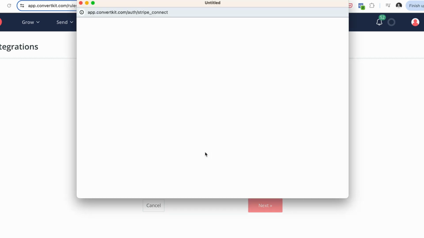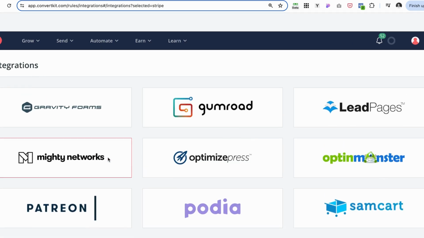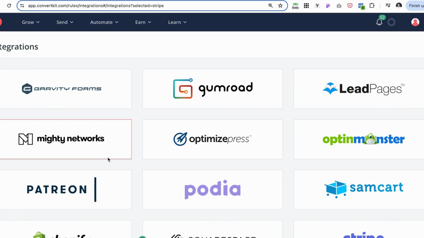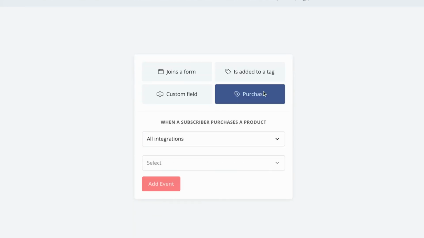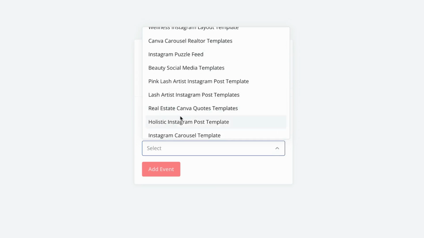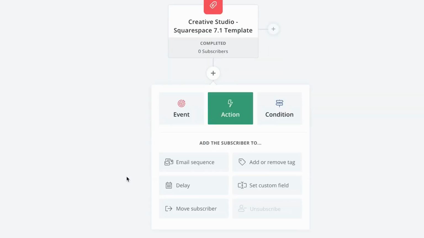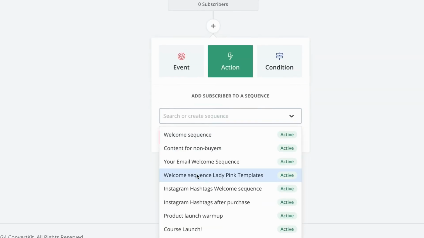So you would click authorize, and then it's gonna pop up asking you to log in to that platform. And then it's gonna give you an option to insert the key that we have just generated. And in that case, your Squarespace shop and your ConvertKit email software are going to be connected, and you're going to be able to automate some of the tasks like post-purchase emails that are going to be sent to your customer.